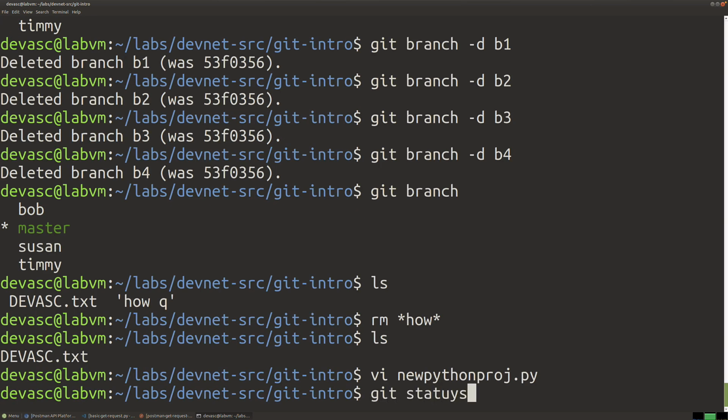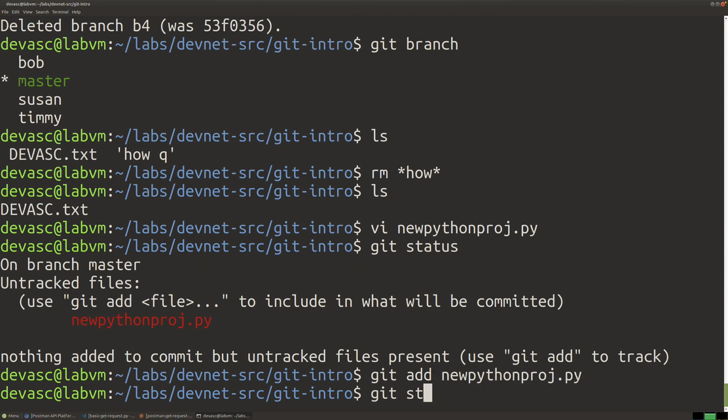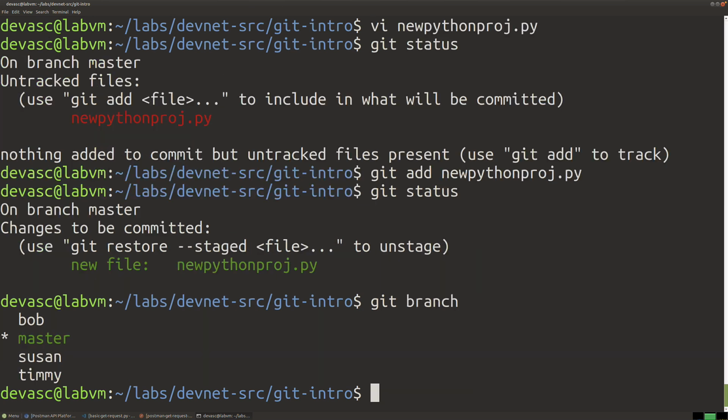If I say git status, take a look. Git knows right away, hey, there's a new file in this directory that is not included yet, and it wouldn't be committed. So what do we do? We do a git add new Python proj.py. So git status is now going to show me, hey, I've got this new file. Do we want to commit it, right? And where am I doing the commit? To the primary branch. That's where we would want to do the commit.